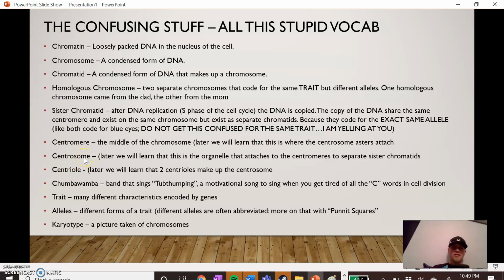And so what I like to do is I like to play this song called Tub Thumpin' by Chumbawamba, another C word, and just kind of lift your spirits to where you can get through all this. So go ahead and read all this to clarify any vocab, and then I'll play you out with some motivation to get through all the confusing vocabulary.